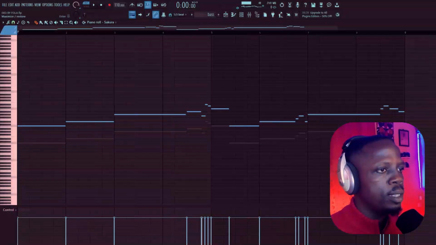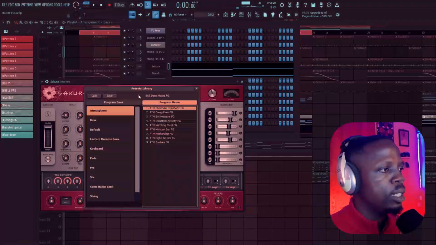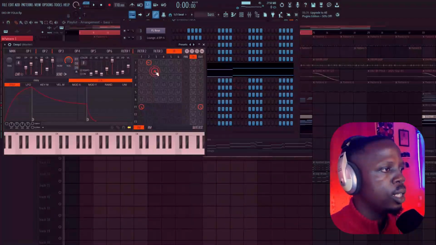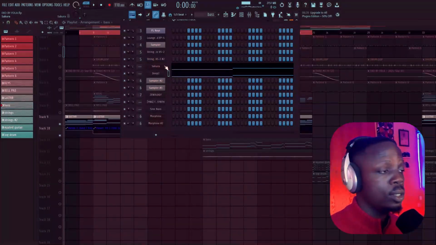So for that bass line, we have two different presets. One from Sakura, which is the deep house bass under the bass in Sakura. And then we have the Deep 2, which is from Citrus. And I just left it the way it is. I love the way it sounded. I did not add any effect to it.